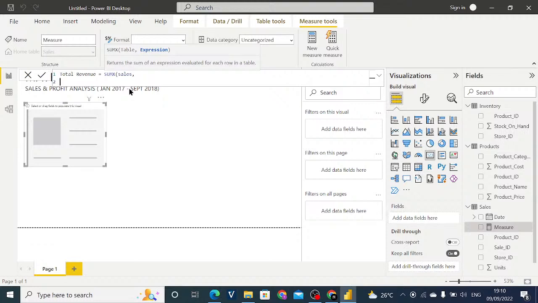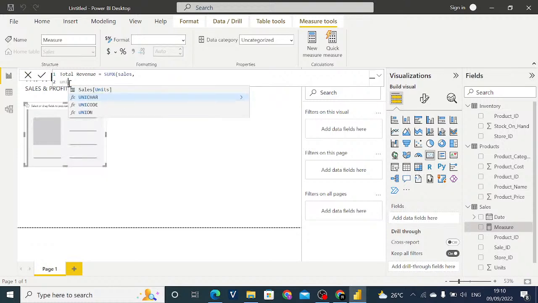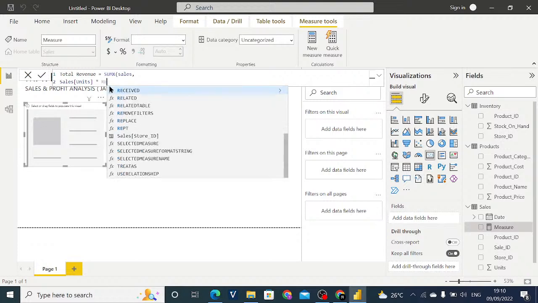So what do I want to do now? I want to multiply what? I want to multiply the units sold in that sales table. I'm just going to type unit sold, and Power BI is already showing me the unit from the sales table. So I select that. I want to multiply that by what? By the product price, right? But the product price is not in the sales table. So how do I access the product price that is in the product table? I would have to use RELATED.